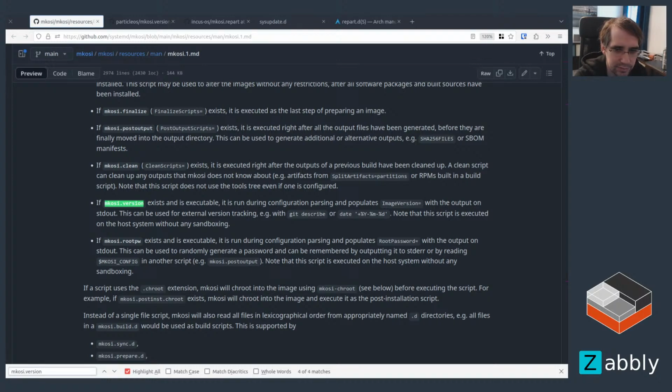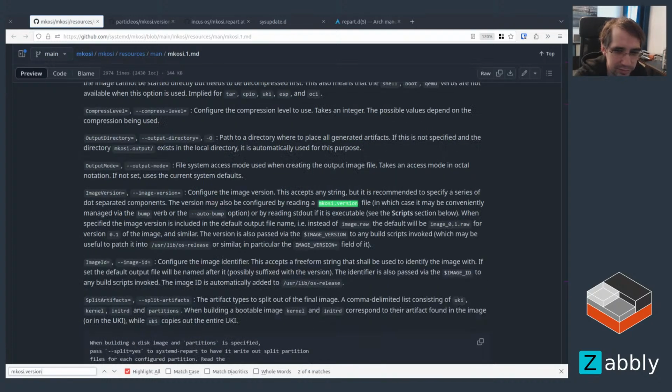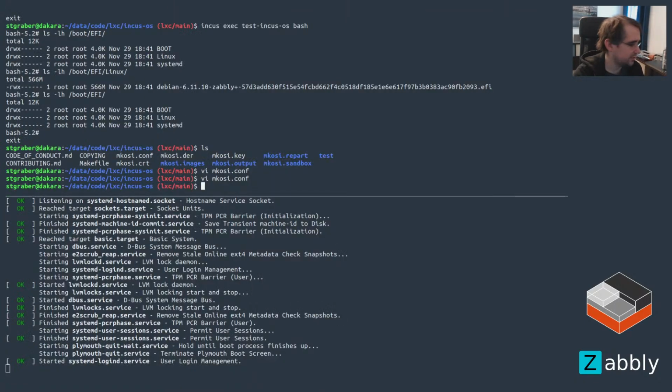Oh, well, that seems like a good idea. Not sure what the default value would be, but that seems like something we should probably have. Oh, there we go. Image version accepts any string. Okay, but there's no real default value I can read. That probably makes sense. Let's do the same thing.